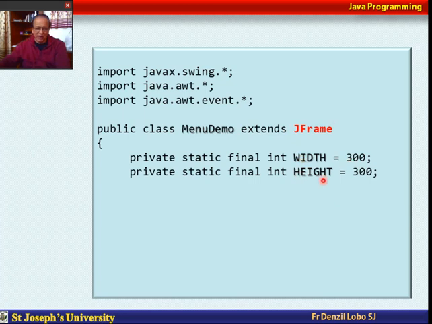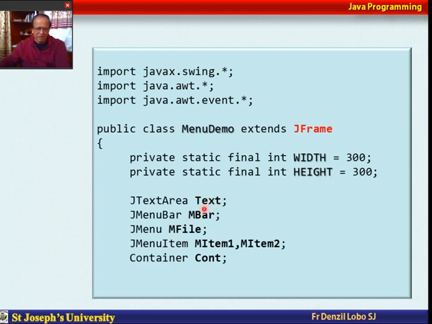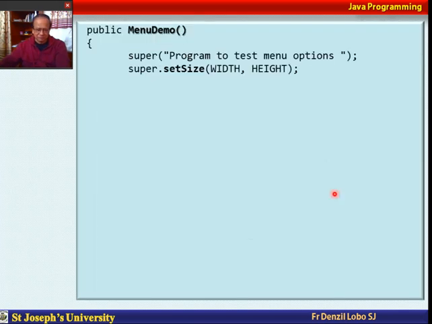Of course, here width and height of my display, and here we have these variables, these objects: text, m bar, m file, menu item 1, menu item 2, and container. After getting all these, we are going to add them to the container and display them. So we use this container cont as one more object. So all these are different objects. We are dealing with object oriented programming. So these are the objects created from the Swing classes.